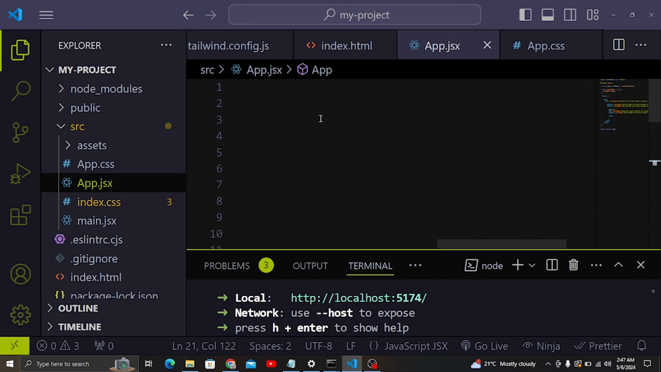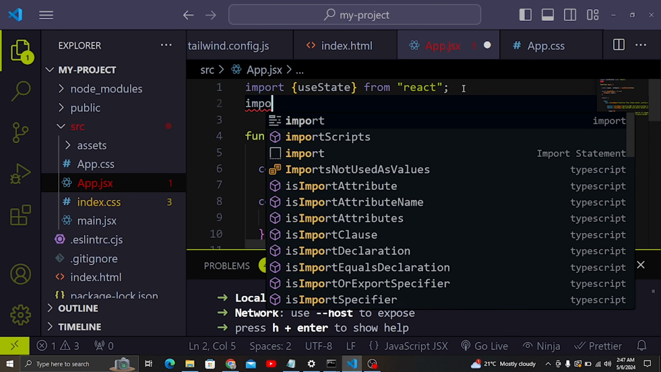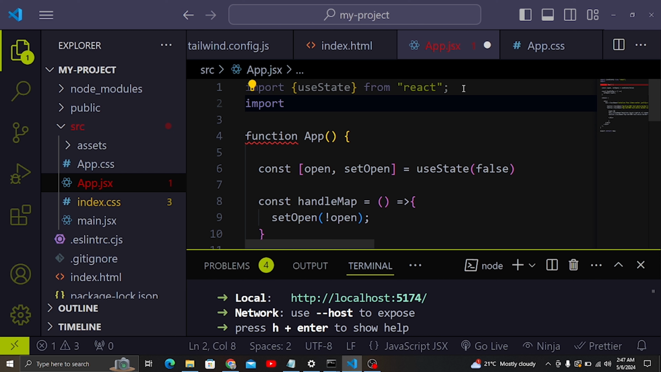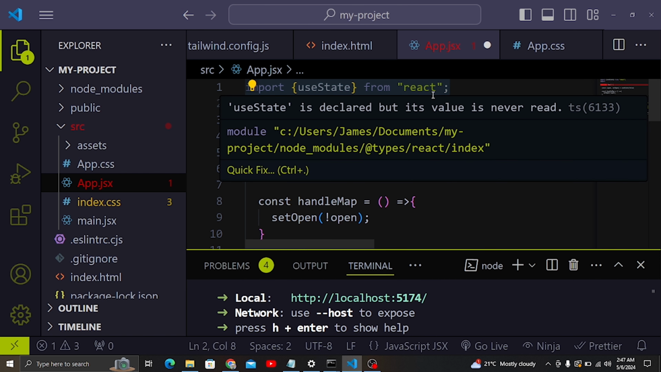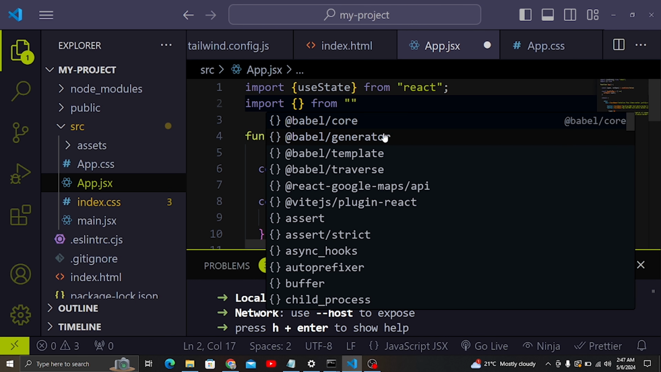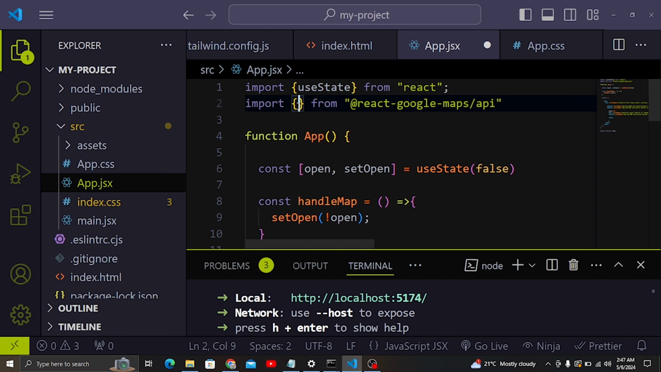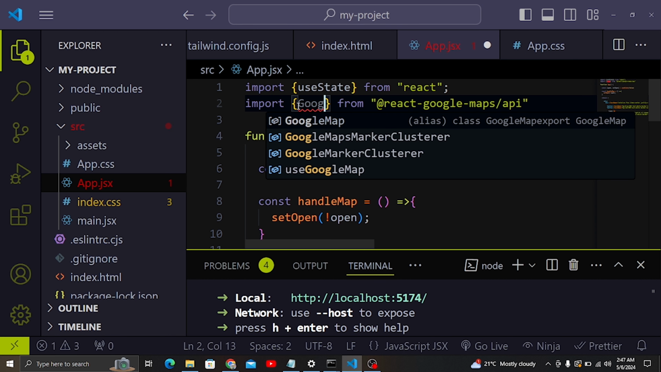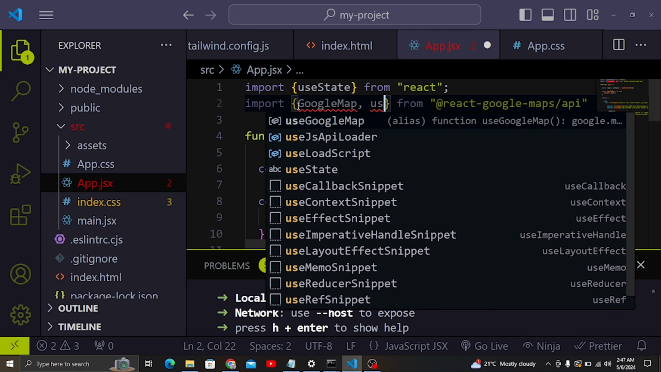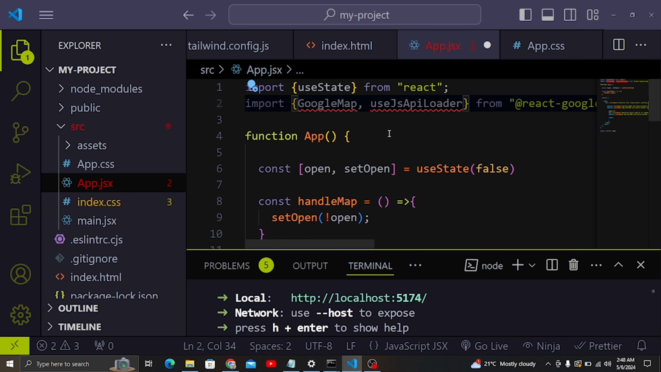So the first thing that we need to do here is to import. We are going to import from the package that we have installed. We are going to import several things. So import from here at React Google Maps API, we are going to take Google Map, and also we are going to use JS API loader, like that. So these are the two things that you are going to use.